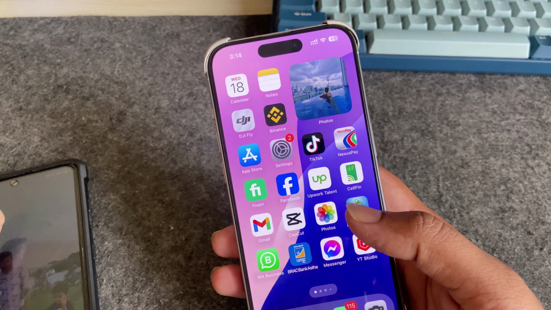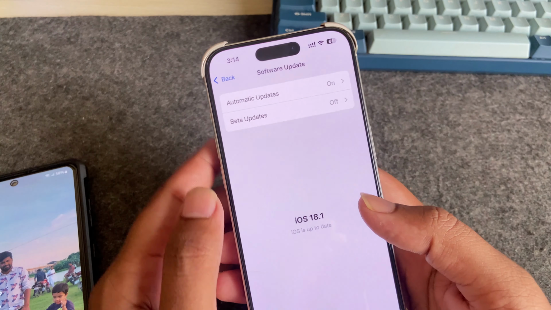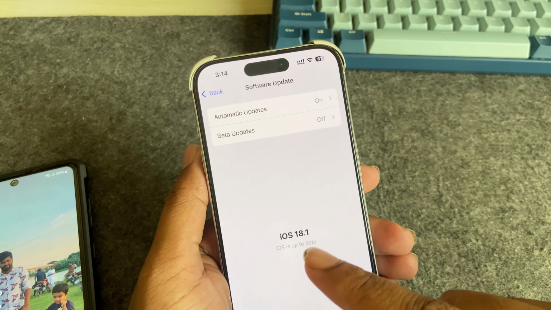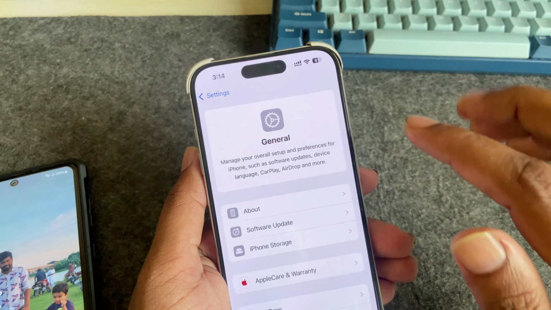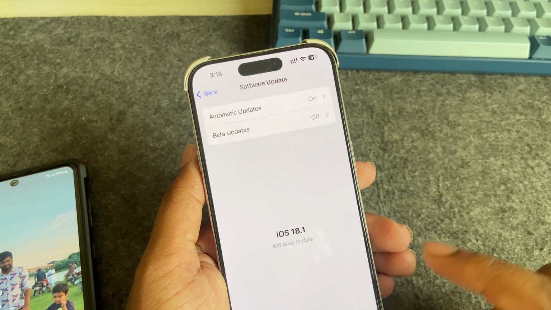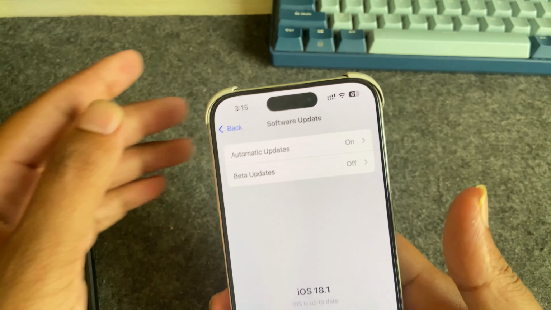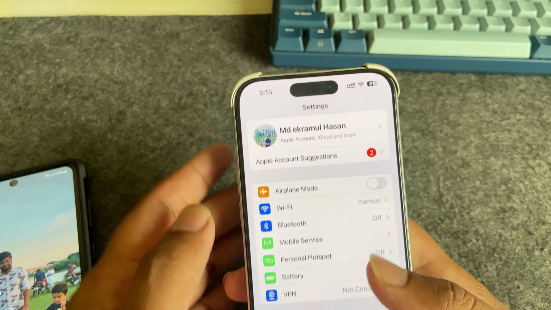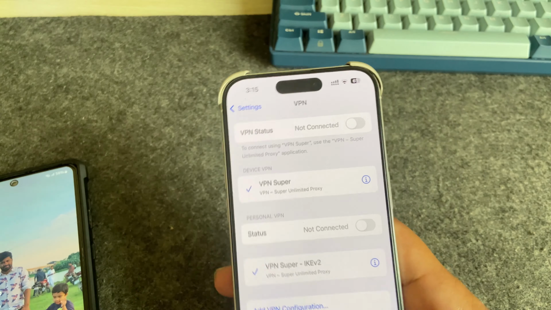So in the latest iOS 18 you can record calls automatically. Make sure you are updated to the latest iOS. Go to your software update, then you can see the latest iOS 18. I already updated. And another thing, make sure you are not connected with any VPN.